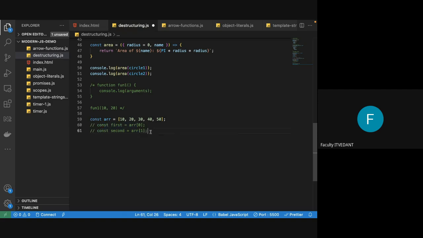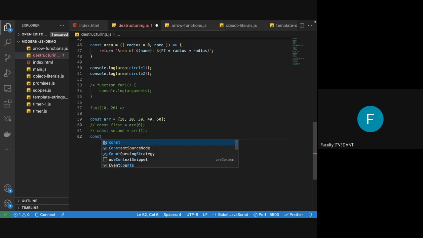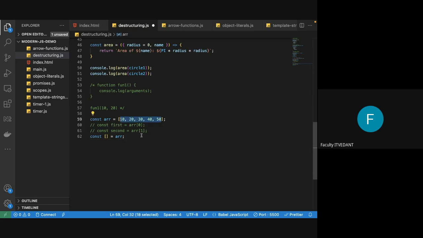How? Use const, and since we are using array destructuring, you'll have to write square brackets equals to your array. Then inside this, you'll have to maintain the order. Okay, you'll have to maintain the order.